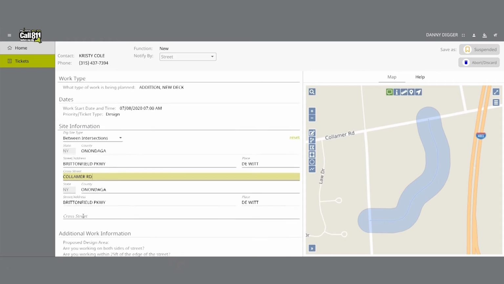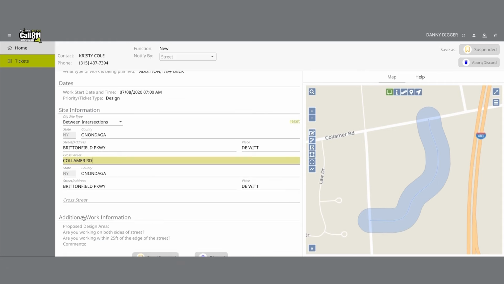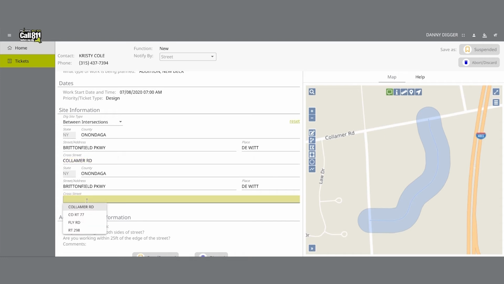Select the cross street that matches the first of your intersections. Once you've identified the first intersection, you will notice your county, street address, and place have been automatically populated into the second set of dig site information needed to identify the second intersection. Simply find the other cross street to identify the second intersection. Important note: since there's a possibility that the second intersection may be located in a different place than the first intersection, you'll be required to include place information for that second intersection.